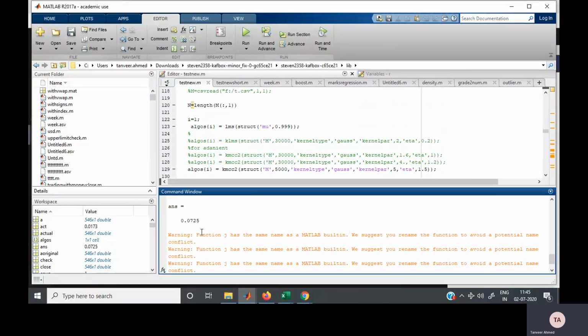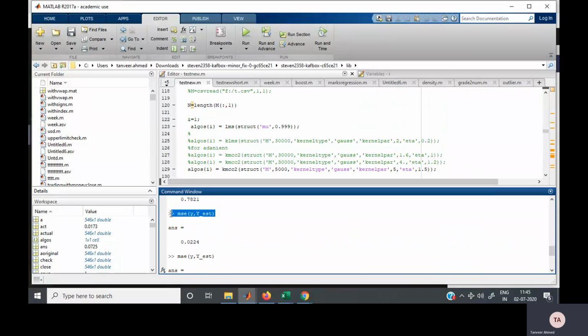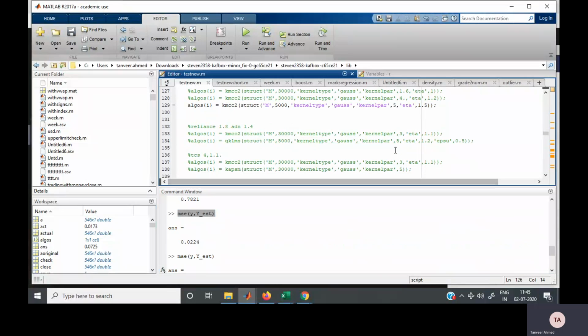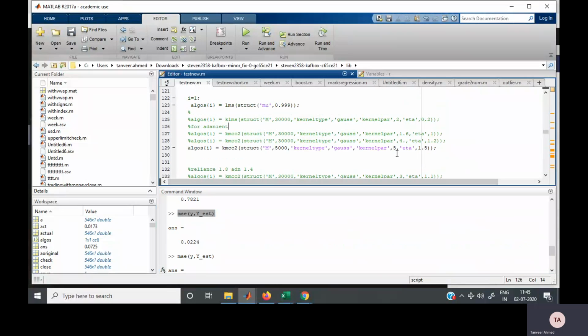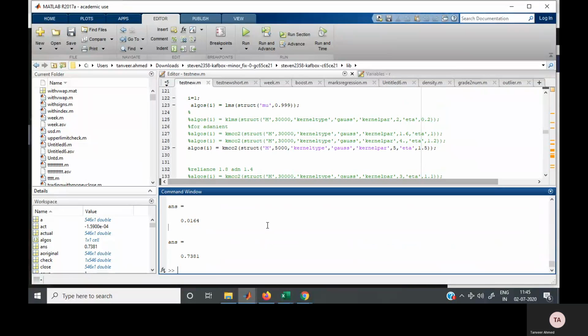Let me copy this thing. All right. So I've changed my kernel parameter value to 5. Let me run it again, and let me just show you the MSE value. Now it's 0.01. Earlier it was 0.02. So of course, we all know that fine-tuning hyperparameters indeed has an effect on the performance.